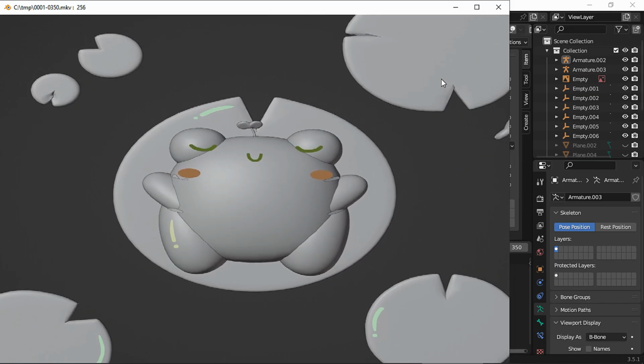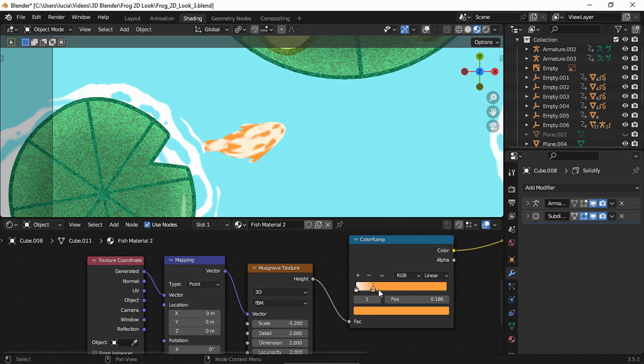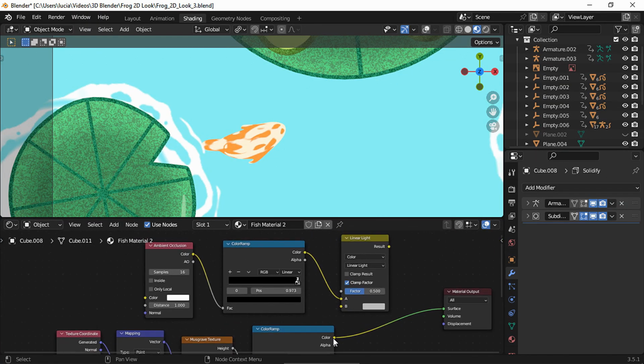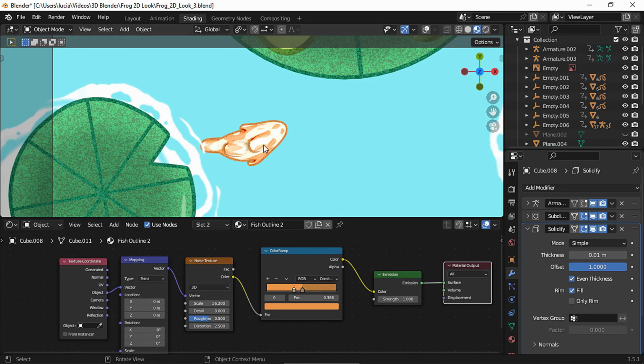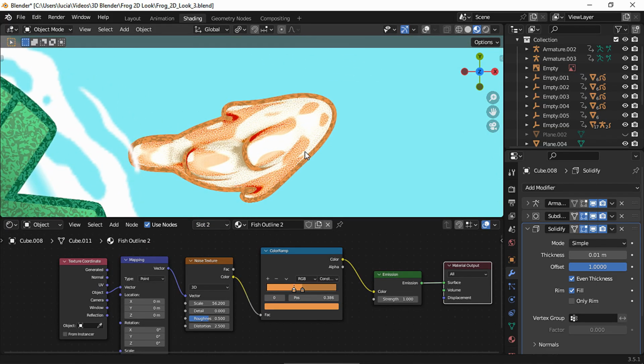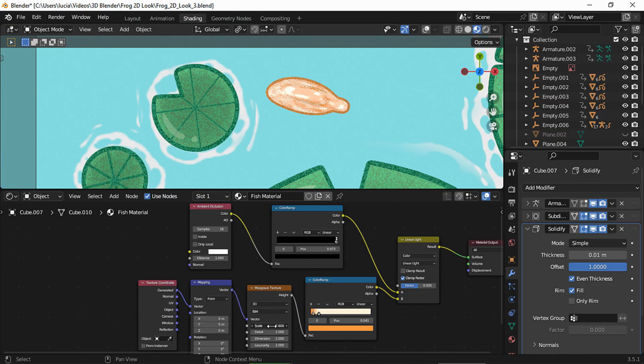For the shader, I used a very simple setup to get some spots, and to add some shadows to the model, I added some ambient occlusion too. I used the inverted hull method to get the line art, and for the other fish, I chose different values so they didn't look the same, but I used the same nodes.